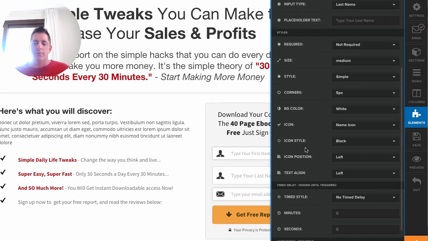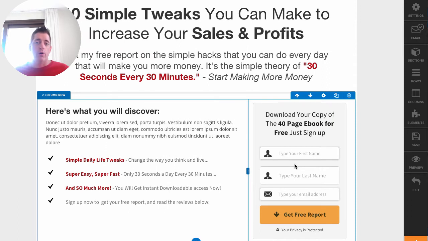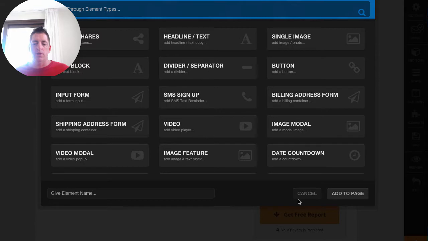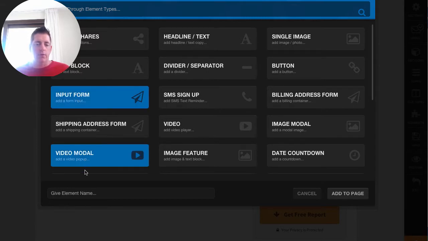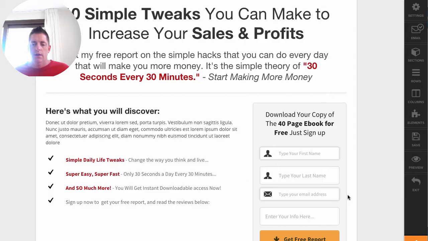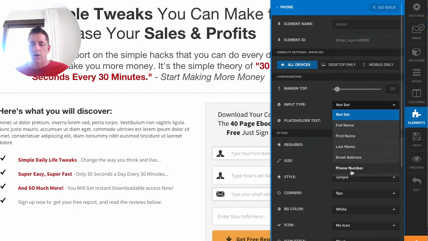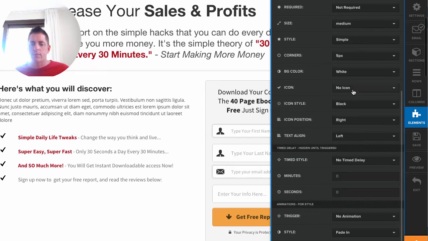Sometimes things happen with ClickFunnels. All right, now we want to add that phone. So whatever custom field you want, just imagine the phone number it is. We're not going to require it in most cases, so we'll put it below the email address. And click input form, call this phone, and add to page. And again, input type, we're going to call it phone number. And required, nope, not required. Icon, yes, there is a phone icon, sweet. And we want to make it look like everything else. Left, perfect.